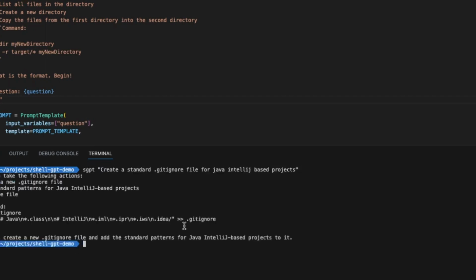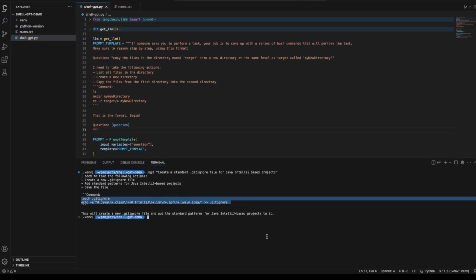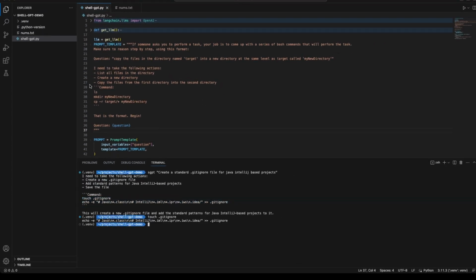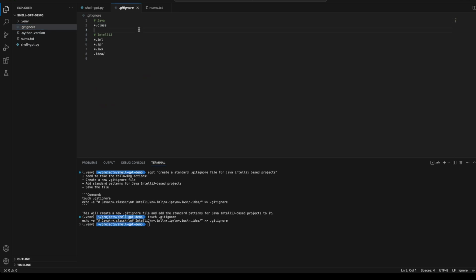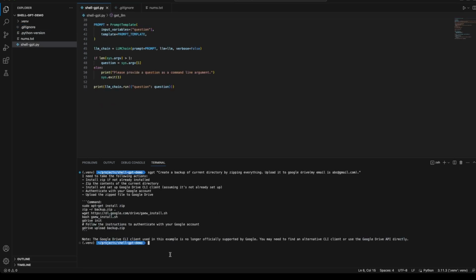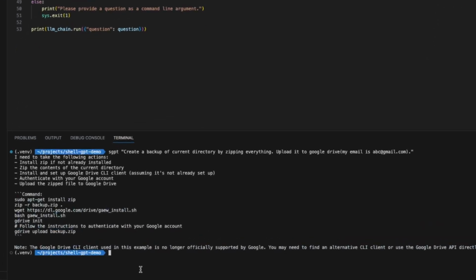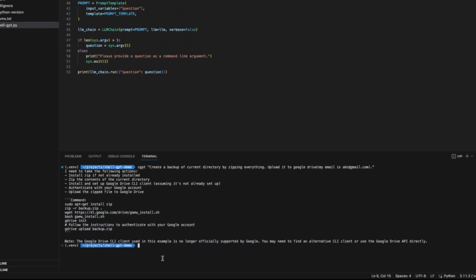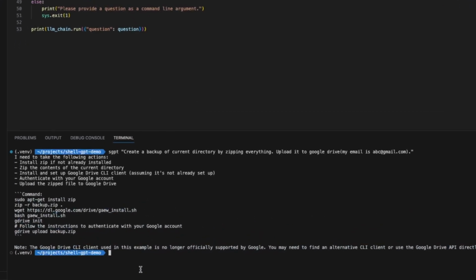I asked it to create a standard gitignore file for Java-based projects, and I think it has done a decent job. Now let me ask it another query. I'll ask it to create a backup of my directory and upload it to Google Drive. I can see the response, and it gives me a bunch of commands for installing zip, Google Drive initialization, etc. Let me try to copy the first command and run it.